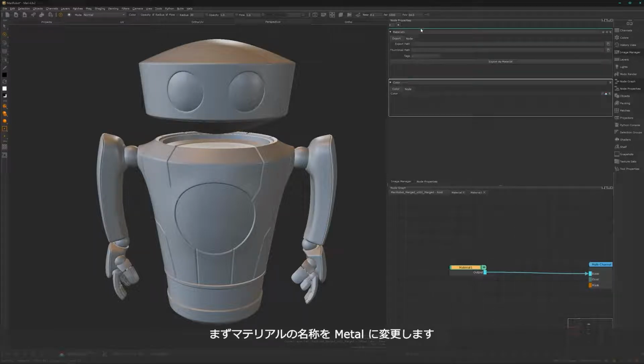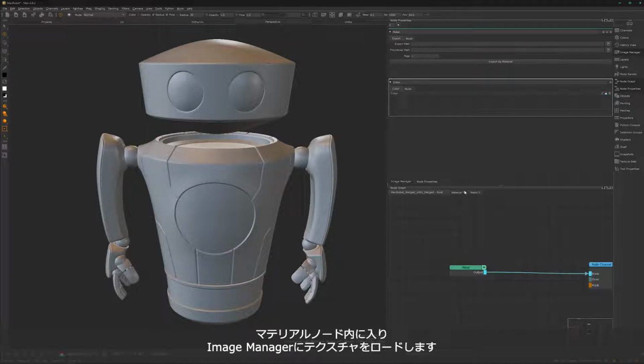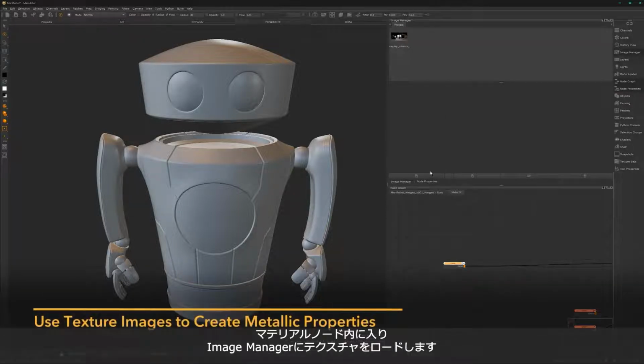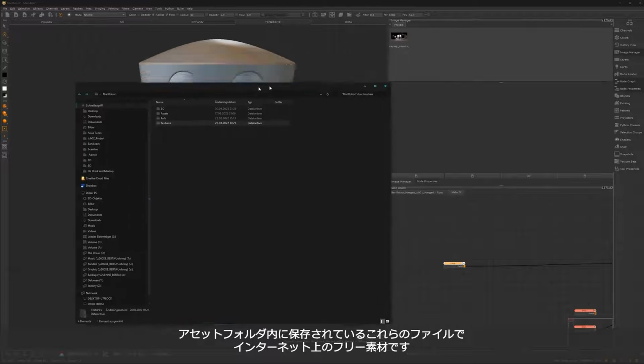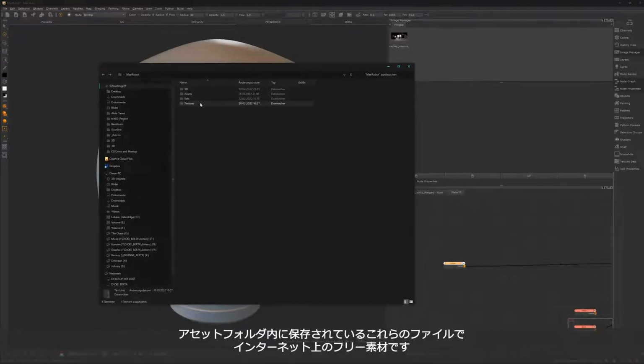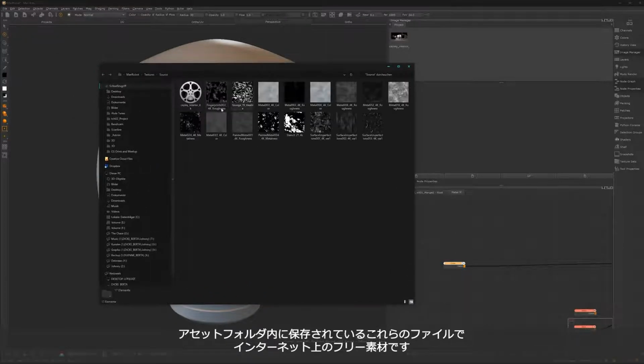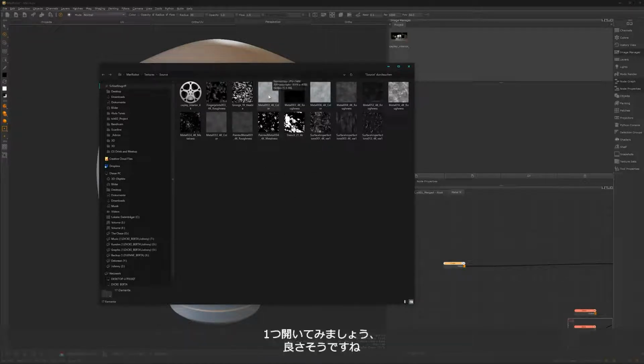So we can rename it here to metal, and we can jump here into it. So here we have the image manager and we have a few textures. As I said, they are in the files which you can download. Here are the textures, source, and here a few ones which I gathered on the internet, which are free to use. So we want to create a metal one.